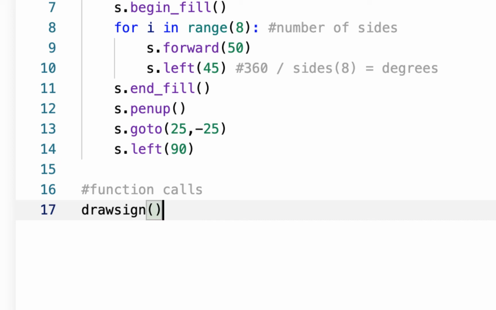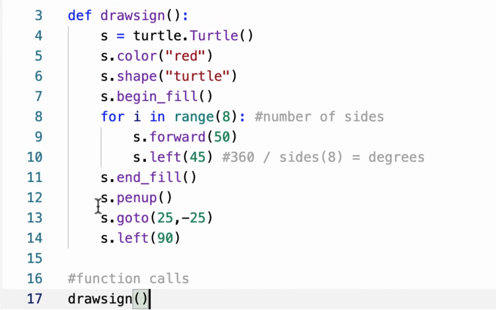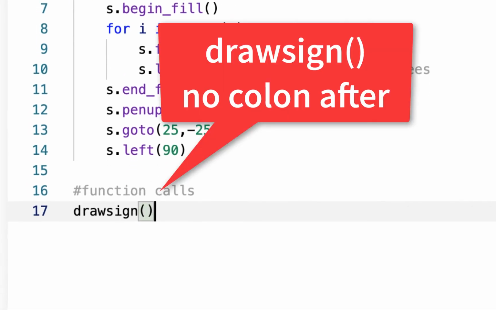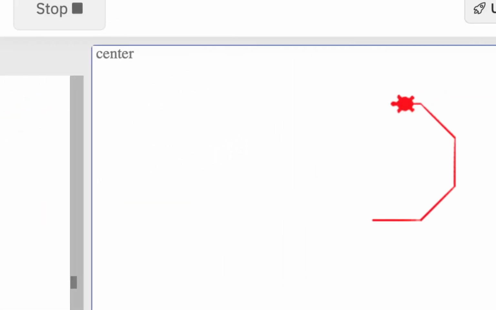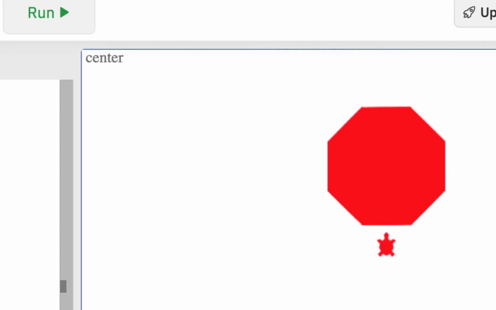Now it doesn't put the parentheses, but I could do that. Now you don't need a colon here. You only need it when there's indented copy when you're defining it. There's no colon here. So now if I run it, the function call is the thing that's actually telling me to go and draw this thing.